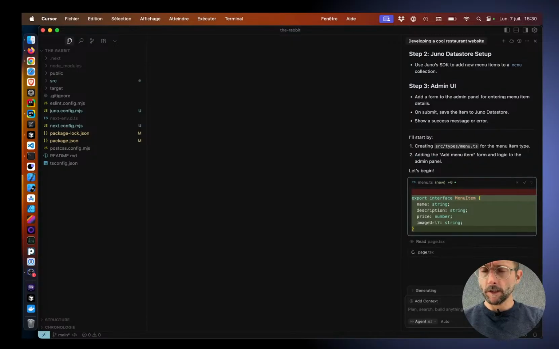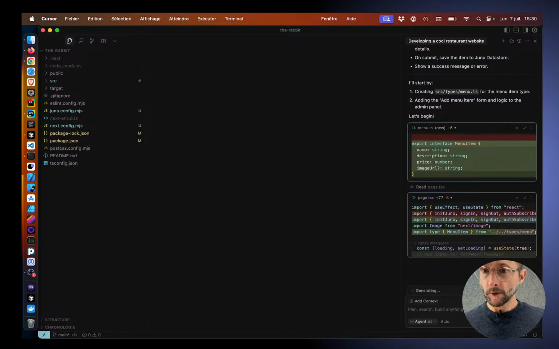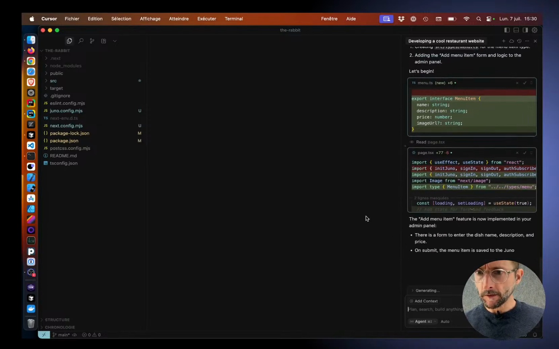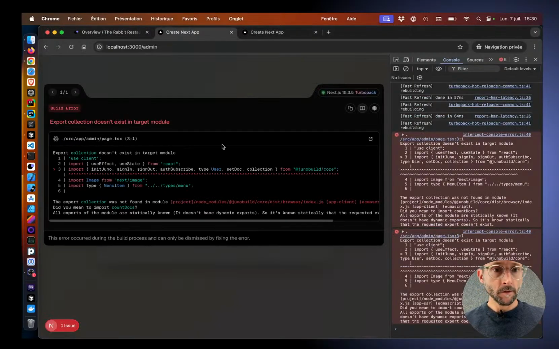Okay, so it creates an interface and I guess he will start the form. I wonder if we will catch that it has to use the data store. Let's see. But we see that he already had setDoc, so maybe he's going in the right direction. Okay. What do we have here? The export collection was not found.